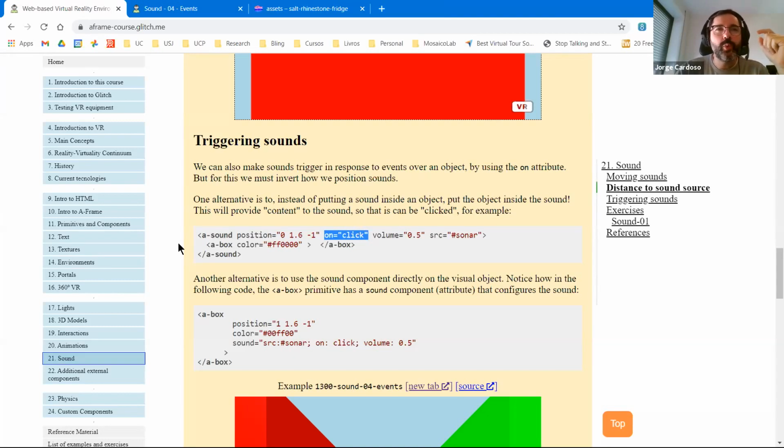And so for this to work, we have two approaches, and I'm going to show you both. One of the ways to allow users to click on the sound, because that's the issue. A sound is something that doesn't have a visual aspect. So how can a user click on a sound? Well, the way to allow users to click on a sound is to put a 3D object inside the sound.